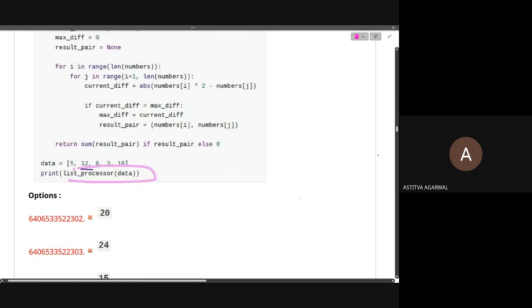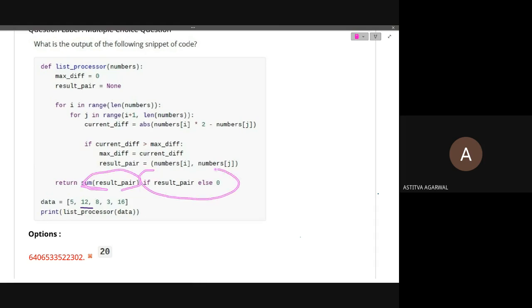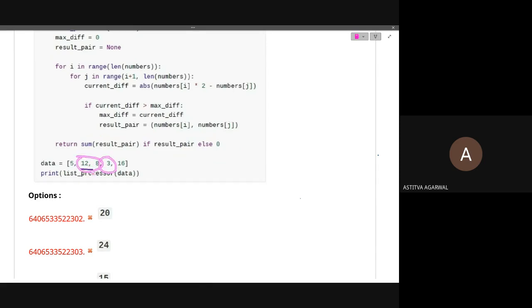List processor command of data. So what is it returning? Sum of result pair if result pair else 0. Okay, so what is the sum? We have stored the maximum, like 12 and 3 only. So the maximum difference here we can see is 12 and 3. So what we are returning is the sum of result pair.